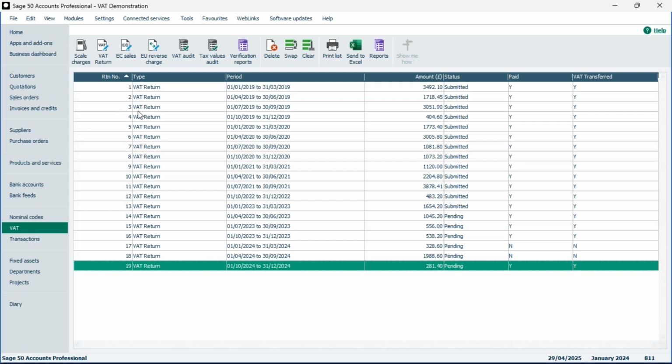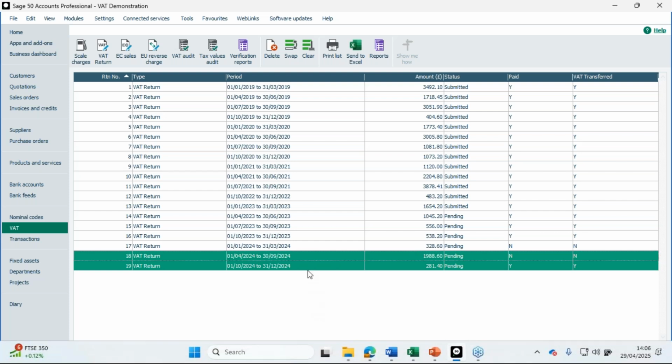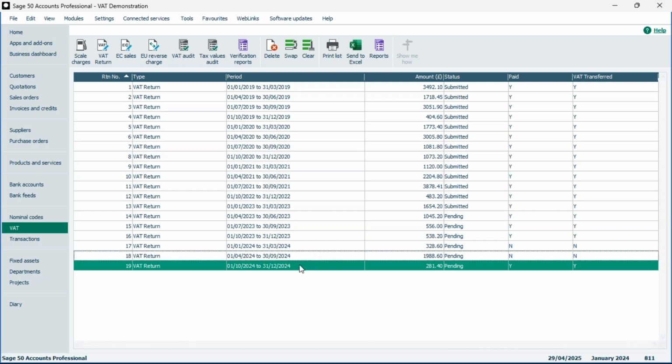So our software is designed to do a VAT return based on your period that you're submitting for. You may be submitting on a monthly basis, in which case you can enter a monthly period. You may be on an annual basis. Again, the program can accommodate that for you. But the most common one is a quarterly submission. So that's what we're going to do today. And you can see what my previous submissions have been. So you can see most of them have been quarterly.